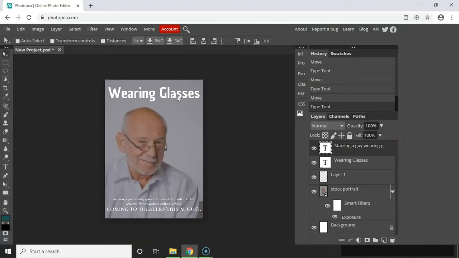But not only will your eyes read from left to right and from top to bottom, they're also going to look at the biggest text first. So that's why wearing glasses is the biggest text. And then you have your details about who produced the work in smaller text. And then you have your time of when this is going to come to theaters in bigger and bolder text in all caps compared to the details.